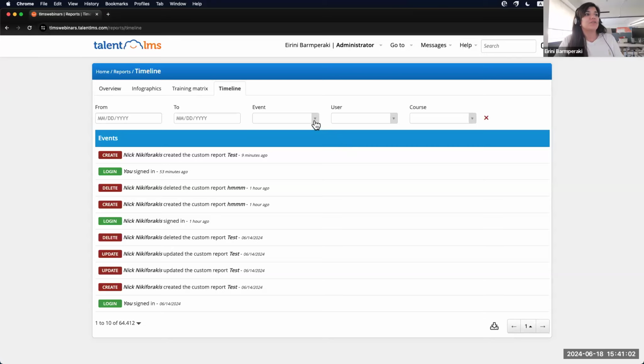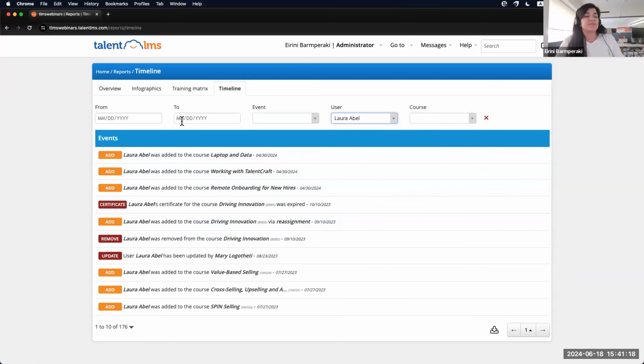And then all you have to do is just select the event or the user that you want to follow up, or the courses that you want to follow up. So for example, if I want to follow up on the timeline of a learner, I can simply select the learner through here and maybe specify the period, and I can see the entire list of their activity. And of course, this is the type of list that you can download as a CSV file. And I think that's it from my end when it comes to reporting.